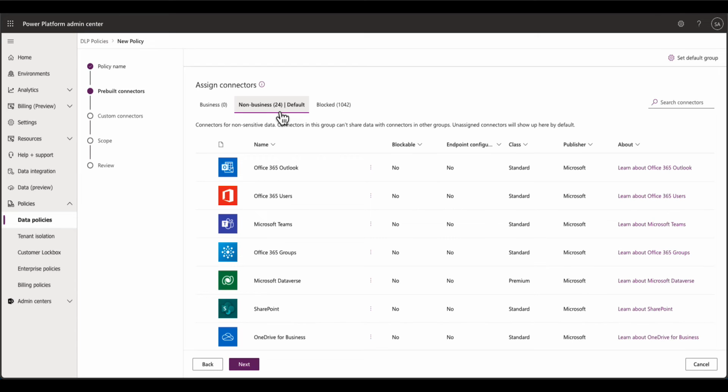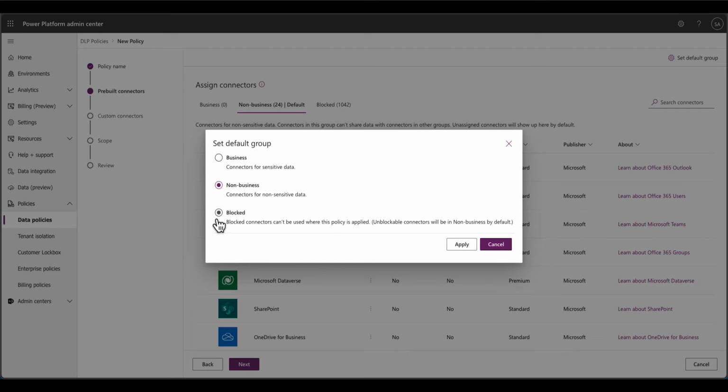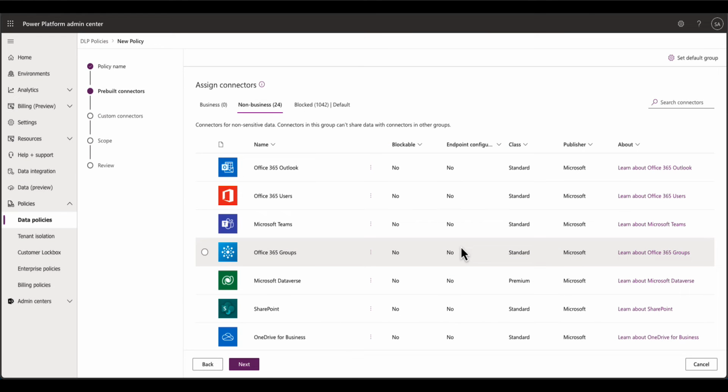Another practice that a lot of our customers do is setting a default group. So these connectors are constantly coming out, where when new connectors come out, you can basically set them to default into the blocked bucket until an administrator has had the opportunity to review that connector. It's simple enough to do that by clicking the Set Default Group button in the top right-hand corner and switching that then over to blocked. Now, any new connectors that get released for Power Platform will start in blocked, and administrators can then review them and move them over into the other buckets.